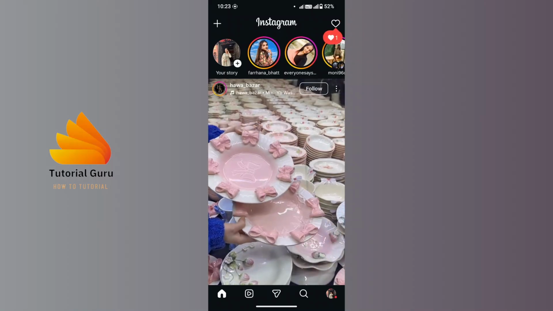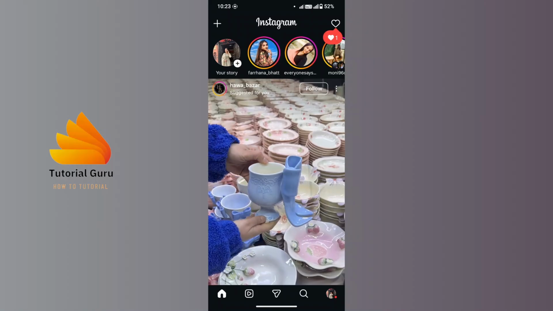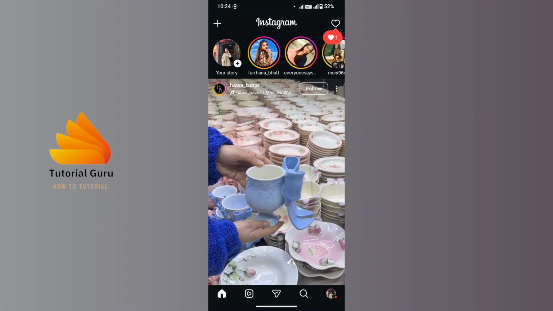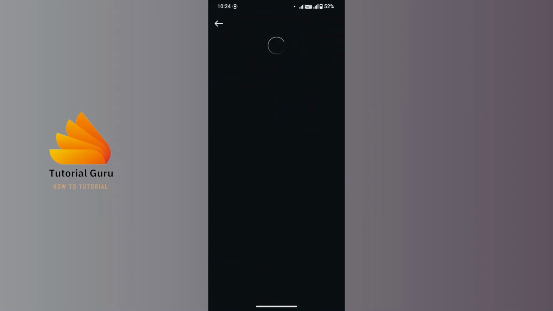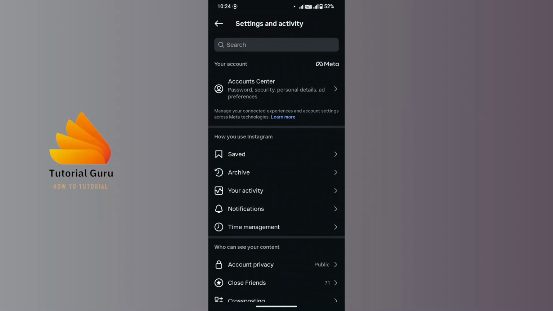have to tap on your profile picture, which is available on the lower corner of right side. So tap on it. Then tap on three line, which is available on the top right corner of your screen. Now from here you can simply see the option of saved.